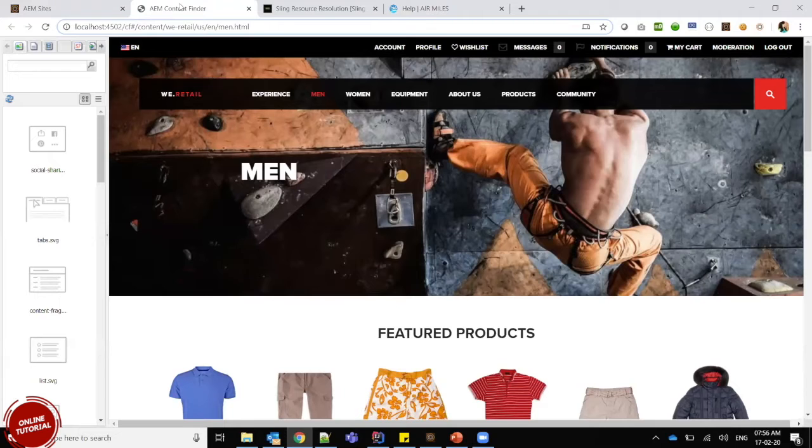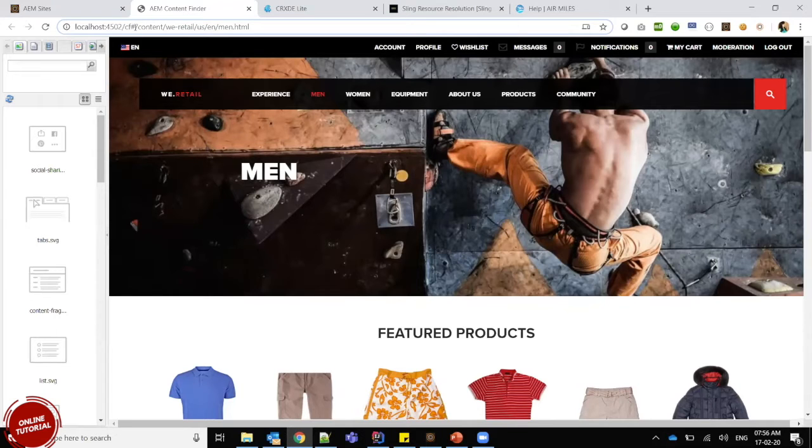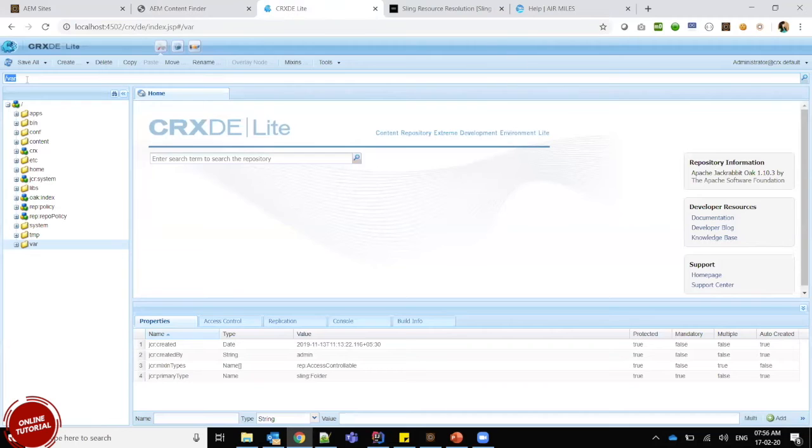Let's see this. CRXDE. So once that happens, the full path comes in here. Now I'll look into this particular page: content we retail US EN men. If the end users have hit EN/men of the we retail site, based on the dispatcher configurations, it will map to the full path and then get the full URL. So the full URL is under content we retail US EN men.html. So if you log in to your CRXDE, how the content is getting resolved. Just one second.